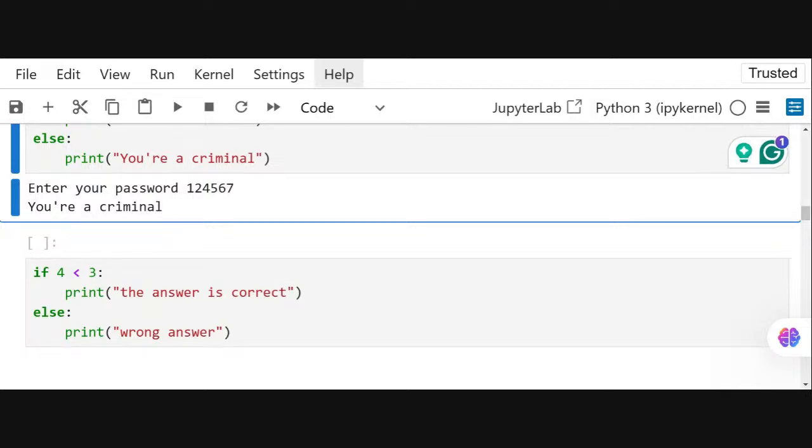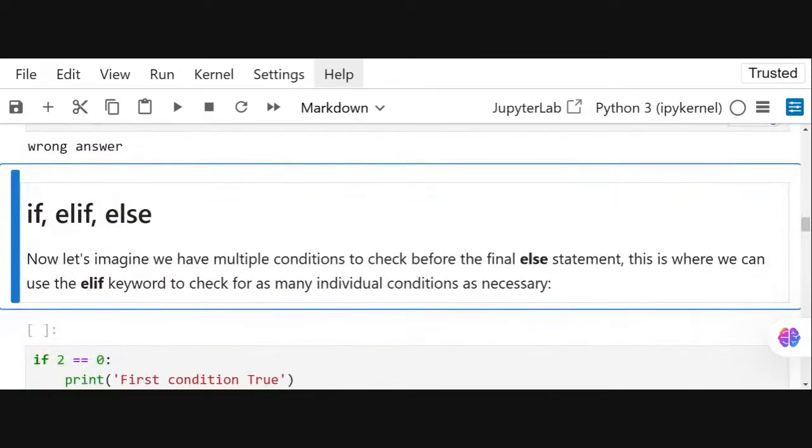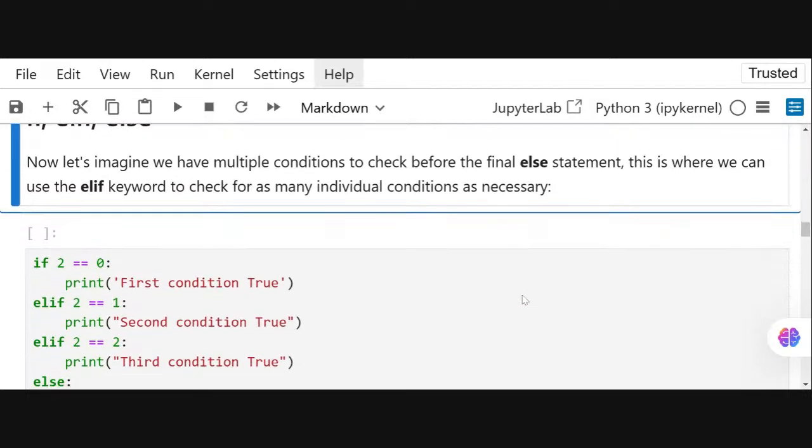So let's look at another one. They say if 4 is less than 3, print the answer is correct, else print wrong answer. So it will print the wrong answer. So let's look at if, elif, and else. Now let's imagine we have multiple conditions to check before the final else statement. This is where we can use the elif keyword to check for as many individual conditions as necessary. So let's start. Say if 2 is equal to 0, I can print first condition is true.